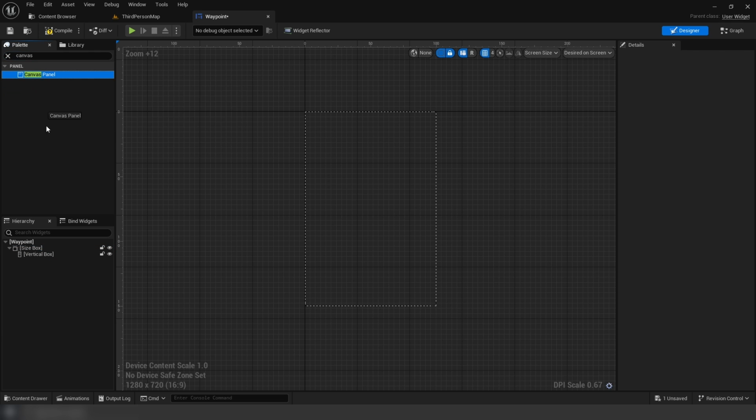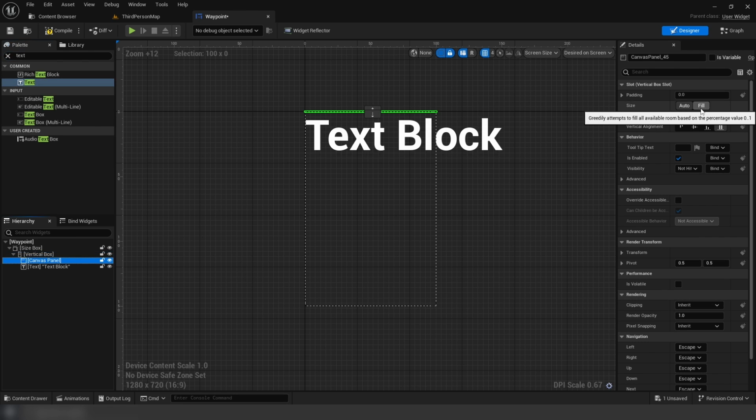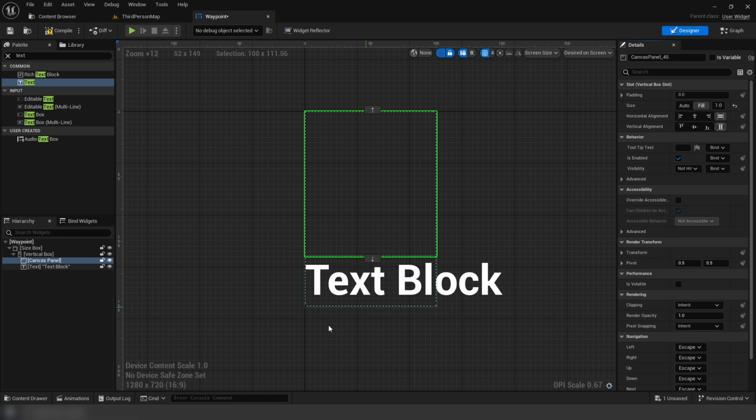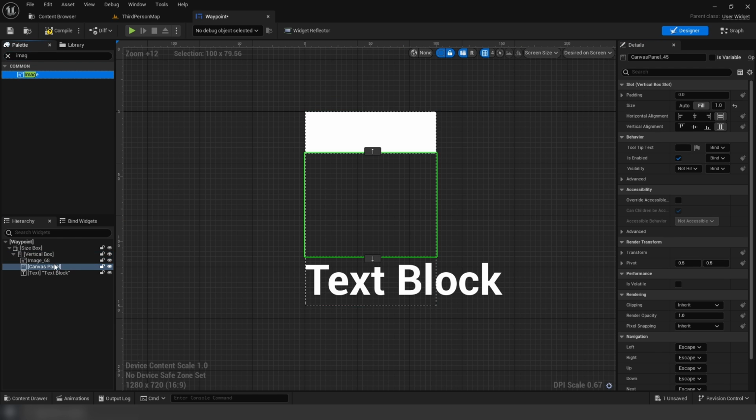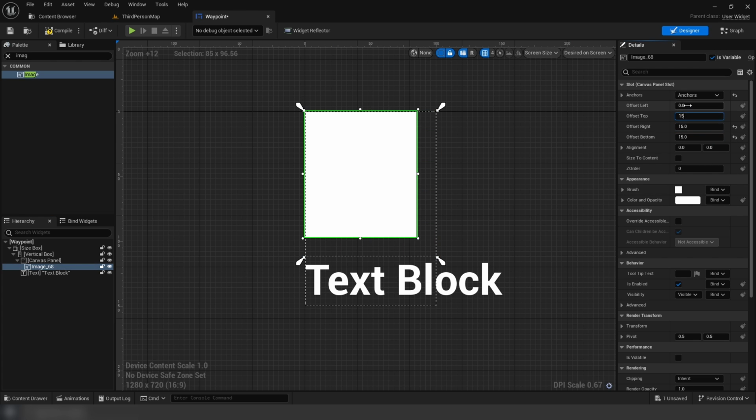This will have a canvas panel and text inside. Canvas panels are basically just a free roam area for whatever its contents to move around, be scaled, etc. Then set the canvas's panel size to full. We're going to add an image to our canvas panel. Set this image's anchor to full, then padding being 15 left and right, then 20 for top and bottom.